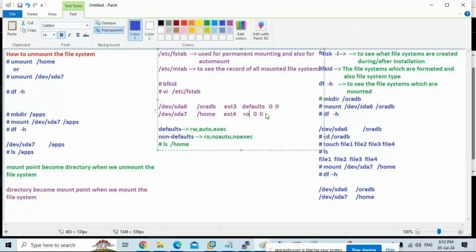If I write RO in place of defaults, the meaning of that is it always mounts with the read-only option. The file system SDA7 always mounts with the read-only option. If it is mounted read-only, I can read, for example ls on slash form, but I can't write. We can't create files under slash form because it is mounted read-only. If I write no auto, this file system does not mount automatically. Whenever you require, you have to mount manually.